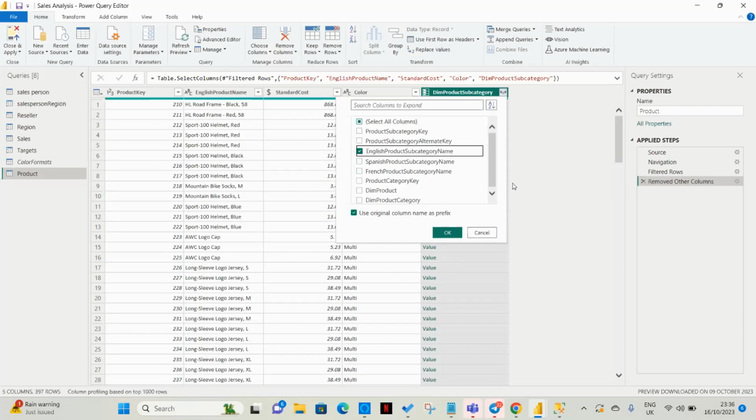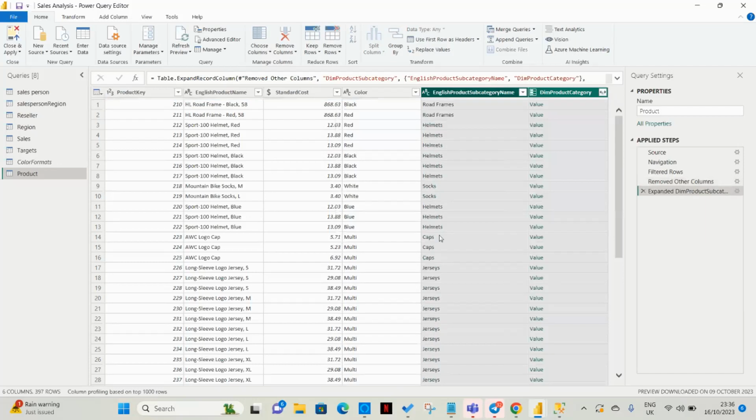Okay. Look for dim product category. Check it. That's the two columns I want. Look at use original column name as prefix. Uncheck it. Please wait. So click OK now.